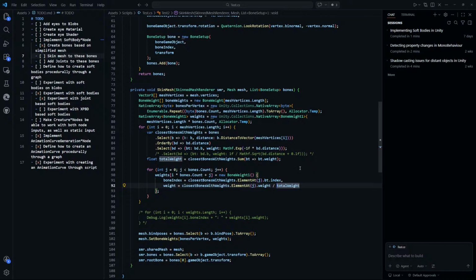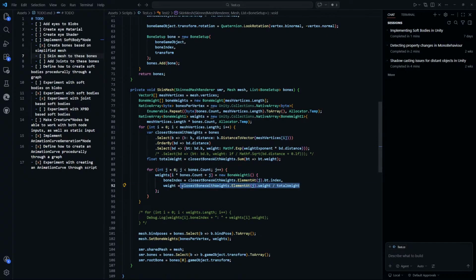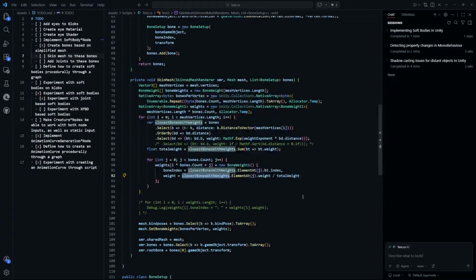Okay, great. And now we're back to how it was. Let's see here. Select bone weight. It should not change anything if we have weight exponent here. Closest bones with weights element at J. How did I manage to mess it up by changing the weight here?